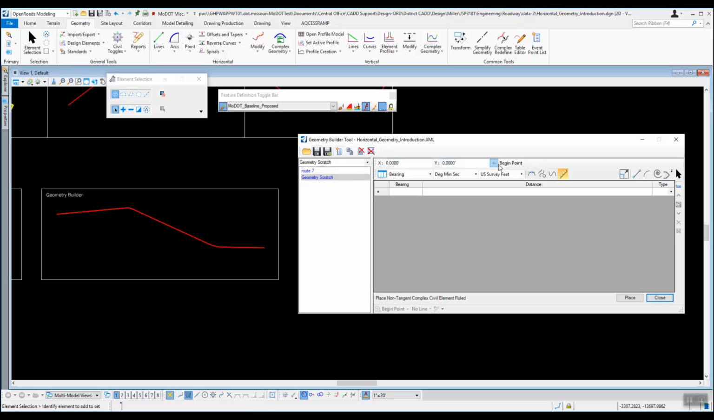You've got the XY and the beginning point. You could key in an XY if you knew what that was, or you can hit the little begin point option and you could snap to something out here. We're just going to come down here and place it. So that's our new begin point. What we're going to insert is going to be civil ruled. I also want to turn on the tangent restriction.